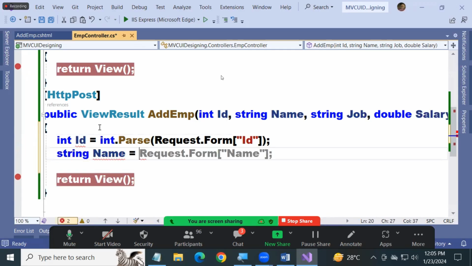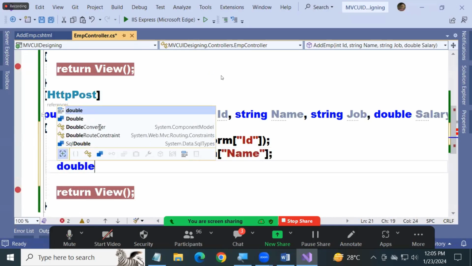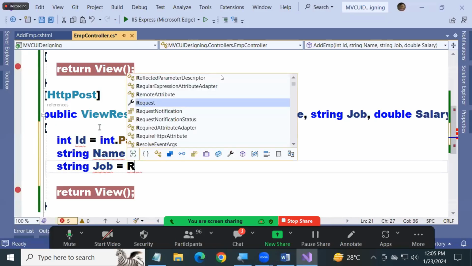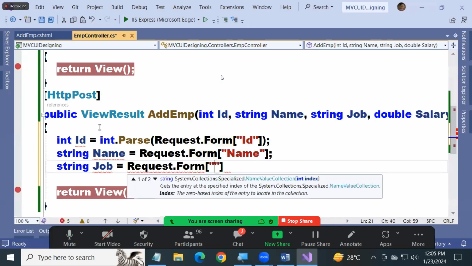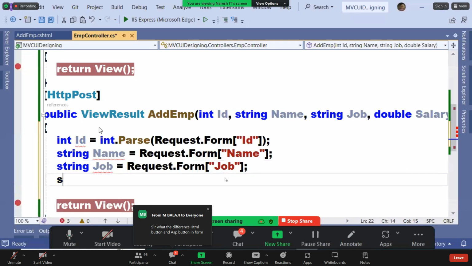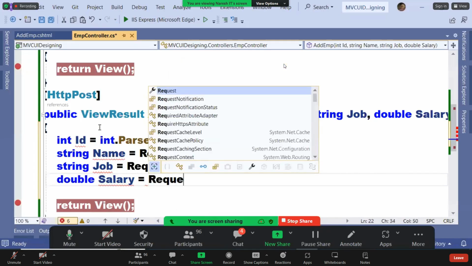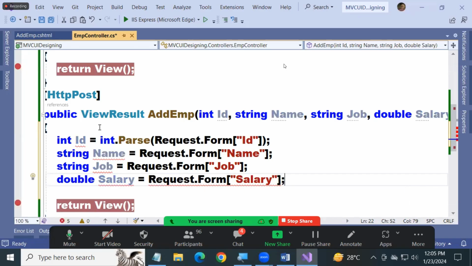String name is equal to request dot form of name. Next, string job is equal to request dot form of job. And double salary is equal to request dot form of salary. You'll be asking me a doubt now. What is the request dot form, sir?